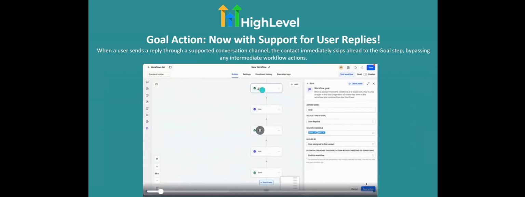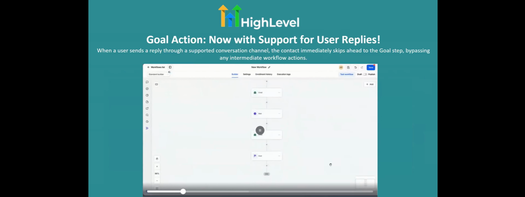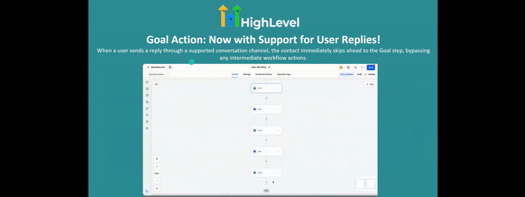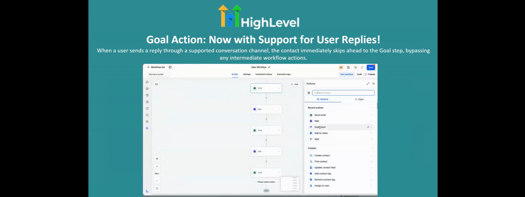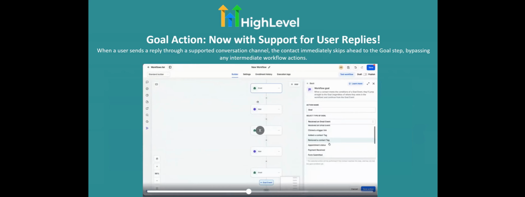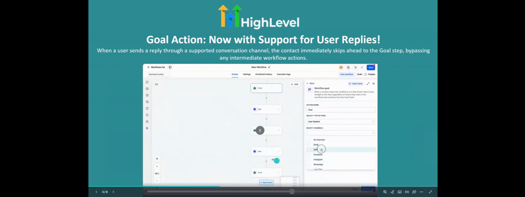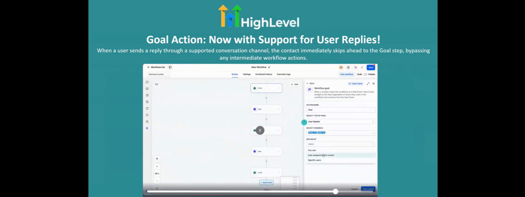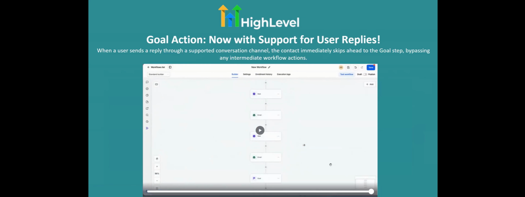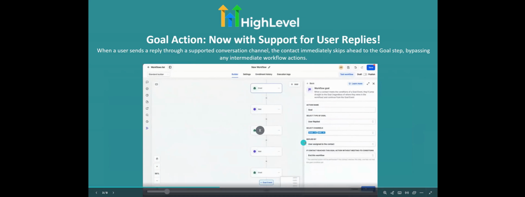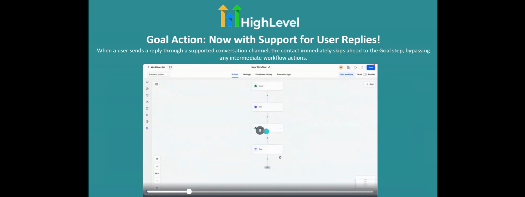And then next is goal action, now with support for user replies. When a user sends a reply through a supported conversation channel, we can now use this as a goal event if the user replies. So this is the video. We can set the type of goal, user replied, which channel, replied by assigned user. Let me play that one again. So we can filter that goal action.